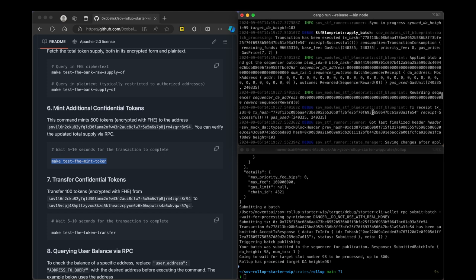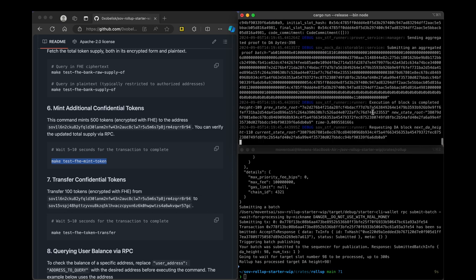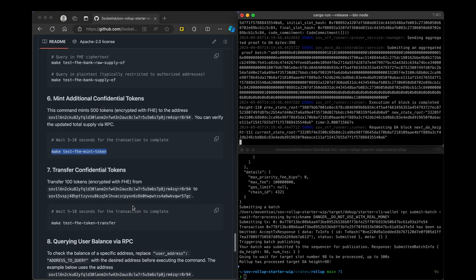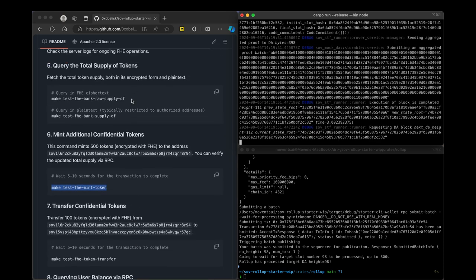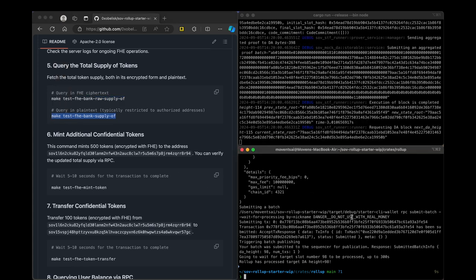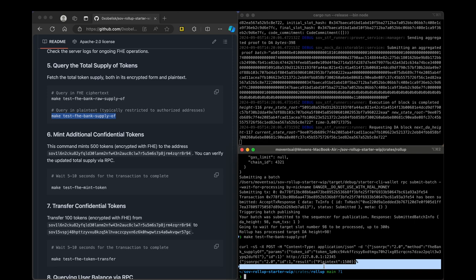Okay. So after the state transition runner processes this transaction, now we can see that more tokens have been minted. If you want to check the fact, you can call the query of total supply token as well to check the update. Okay, you can see that we minted 500 more tokens compared to the first creation.